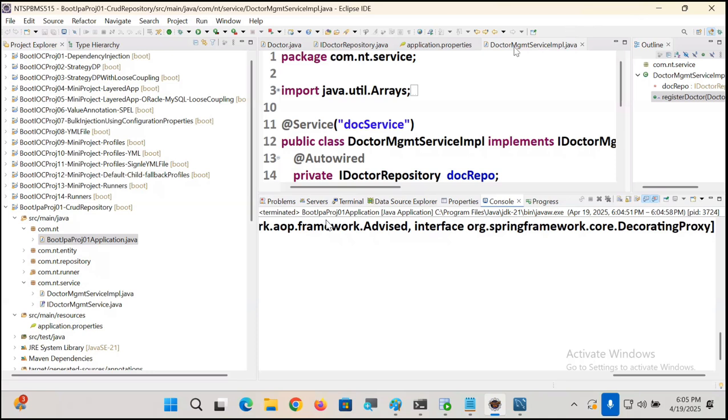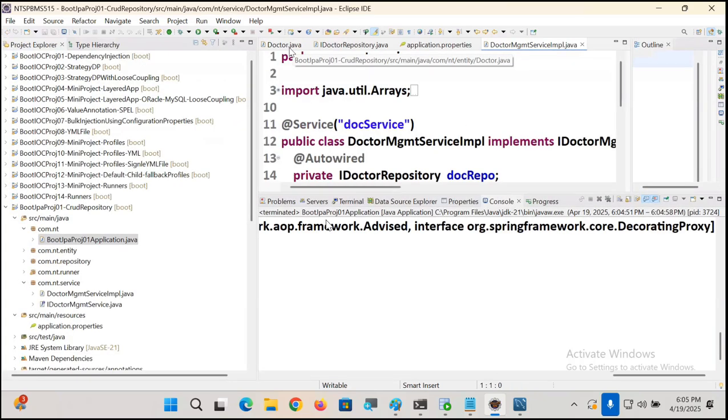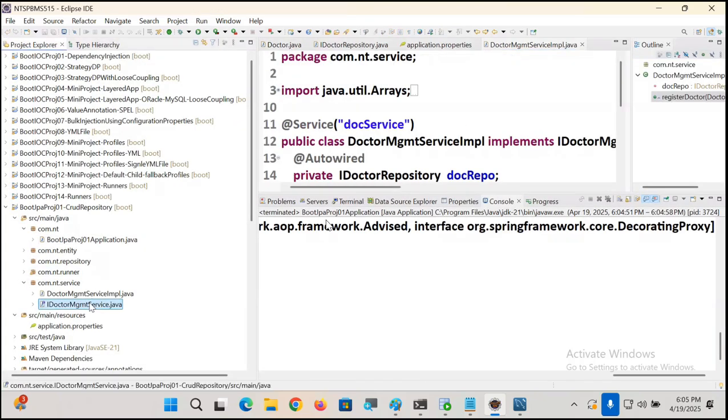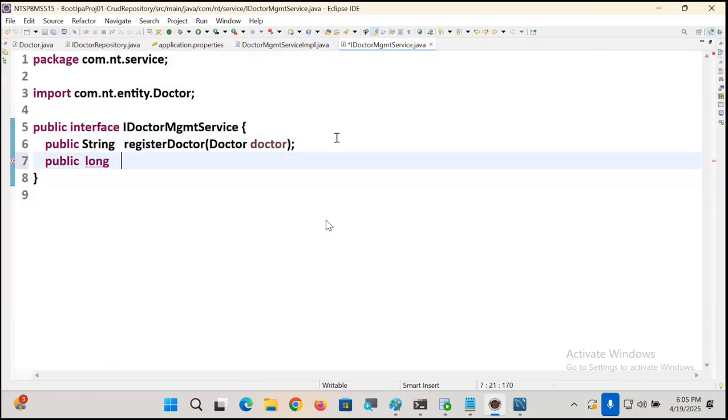Okay. Before that, let me go for this count method, guys. Shall we go for the count method? Yeah. First of all, I will take the method declaration over here. Public long, what is this? Count to records, or I can say count to doctors. Public long countToDoctors.